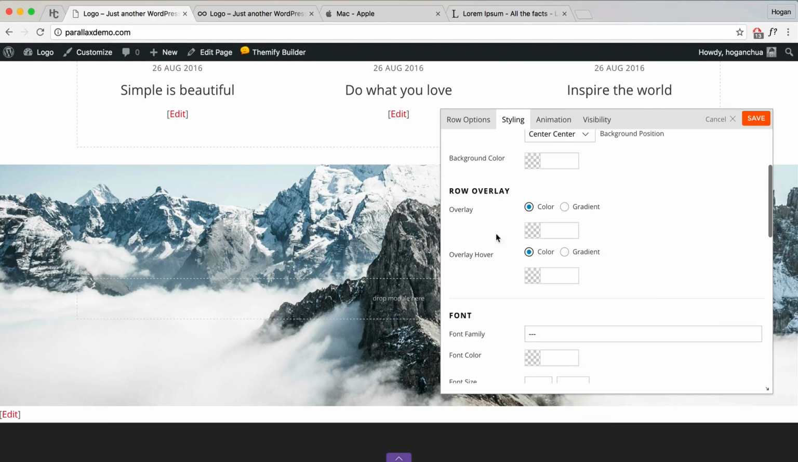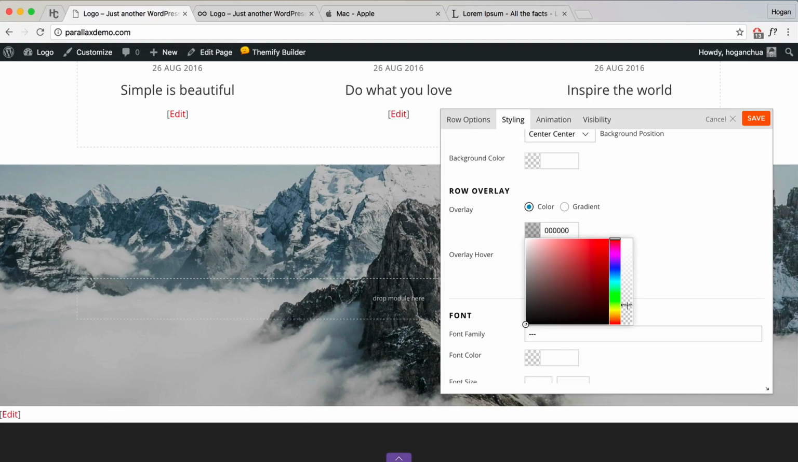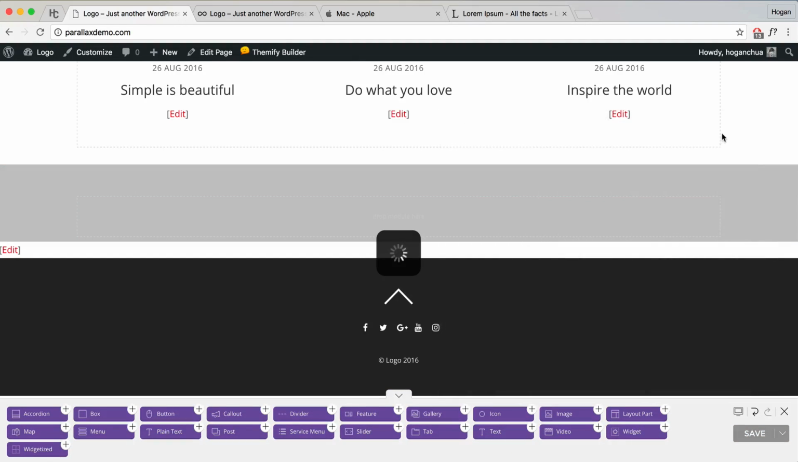Okay, we also want to set in an overlay color, so the text in here is a little bit more visible. So I want to change that to a little bit darker. Change it to black here, and then change the opacity to about maybe 10% or 20%. Okay, and for the hover overlay color, you want to make it a little bit darker, so maybe about 30% or 35%, and then click on save.